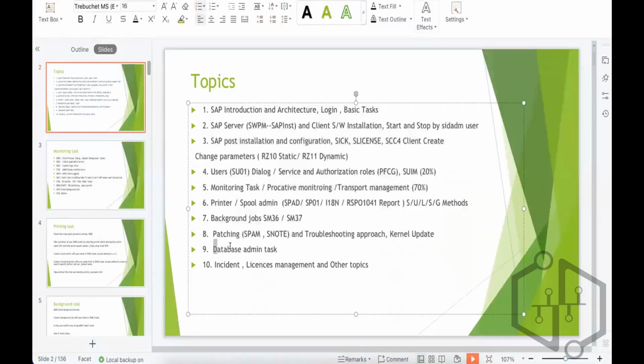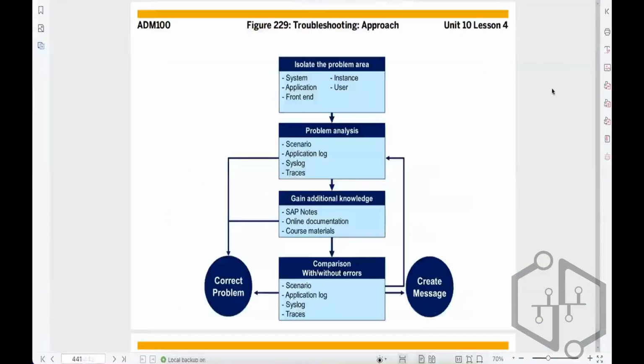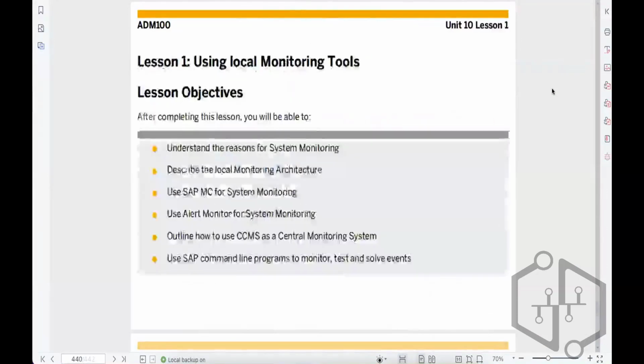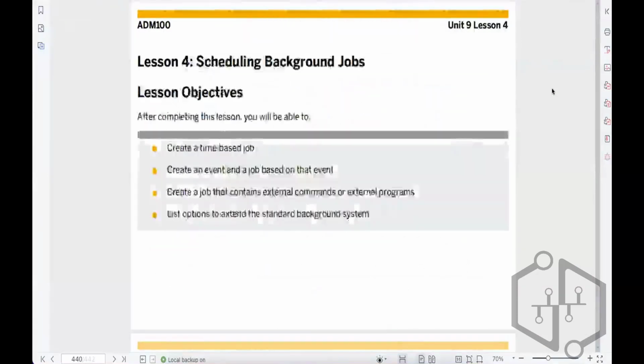Today we are going to discuss the database admin task. Tomorrow and the day after tomorrow, two more sessions are left. So we will cover the remaining part or any further things you want to discuss. Today we will discuss the database admin task. You got some idea about the database, and which database you are maintaining.